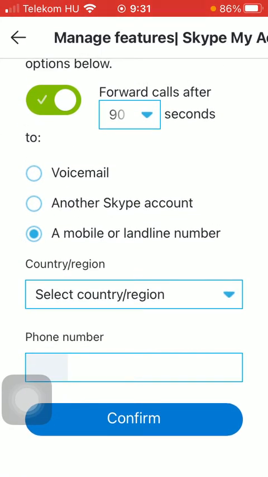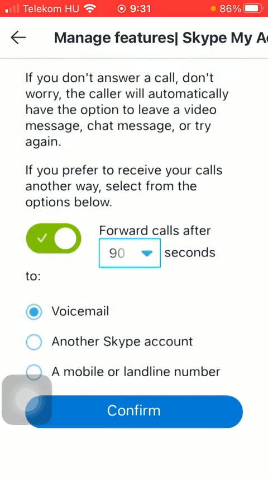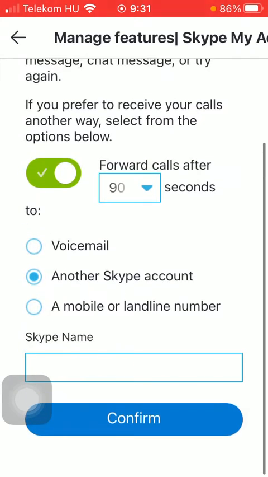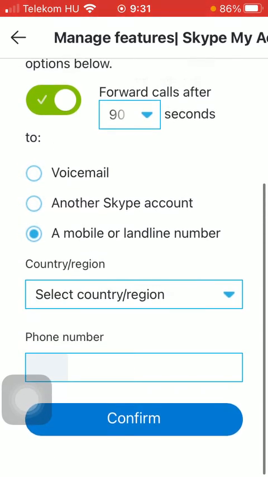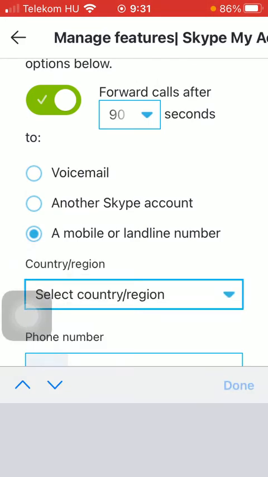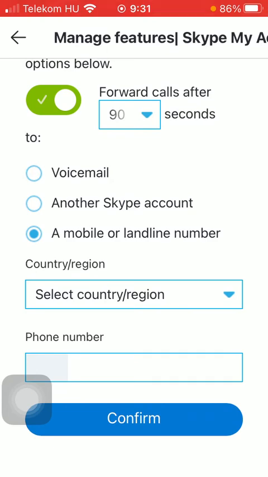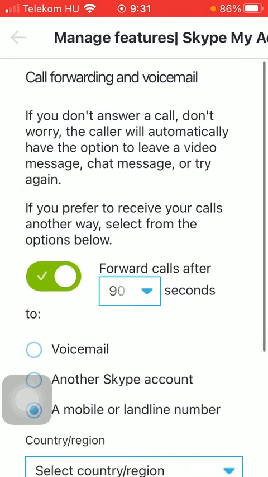And then you can also select from 3 options: to voicemail, to another Skype account, or to a mobile or landline number. If you have chosen the voicemail, well, you don't have to add anything else. If you have chosen the second one, you should add the Skype name to which you would like to forward the calls. And the third one requires you to type in or select your country or region and your phone number. Then if you are done with selecting all these details, click on the confirm button down below.